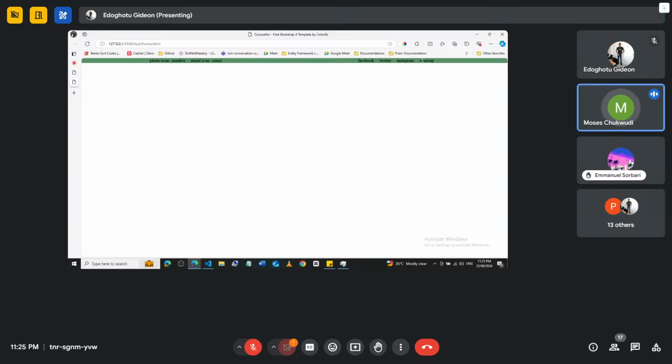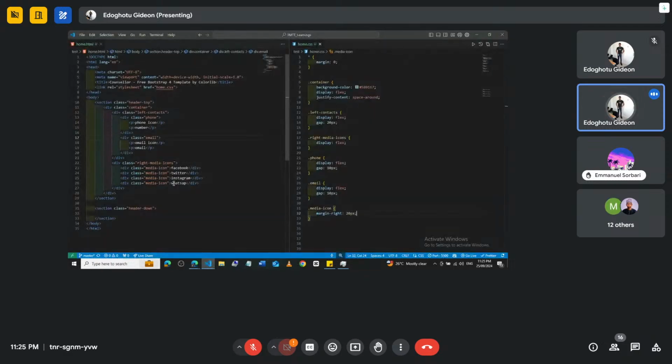That margin right is more preferable than the other one. The other one spaced all of them. Margin right left can space the four icons. That was because I created divs for all of them, and I just called the name media icon, which targeted all the class names that are for that media icon.